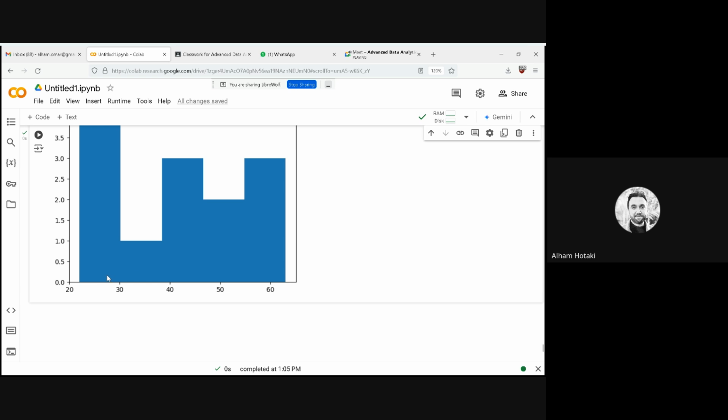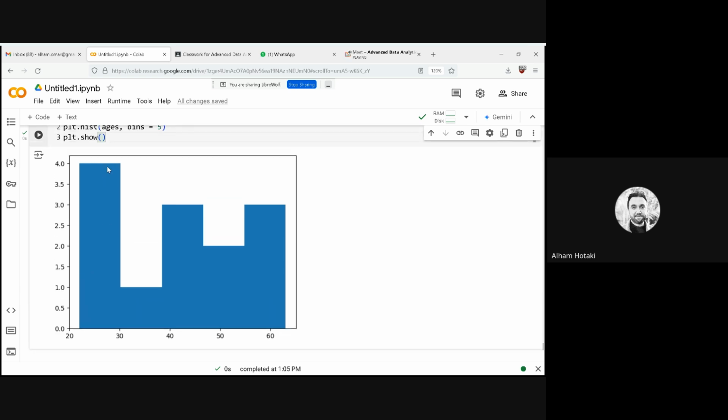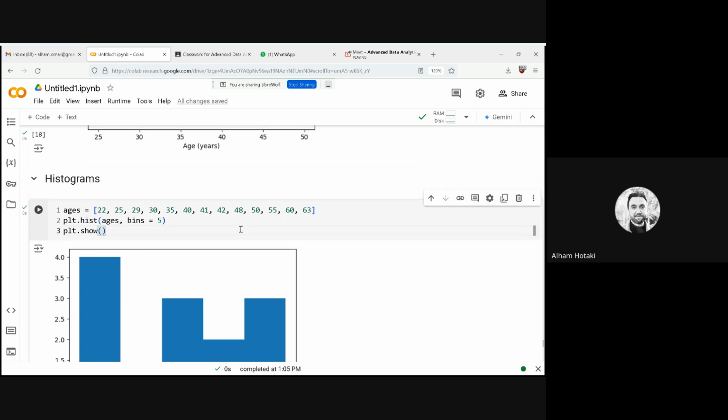This histogram shows that majority of my people within this data set are between the ages of 20 and 30. Between ages of 30 and 40, I have the lowest number of people. Between ages of 40 and 50, maybe 45, and 55 to 60, I have a similar number of people here.